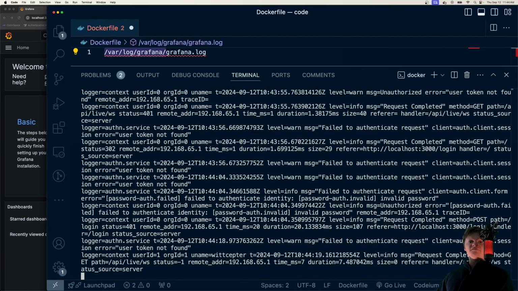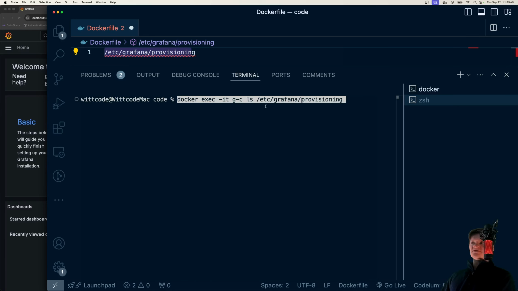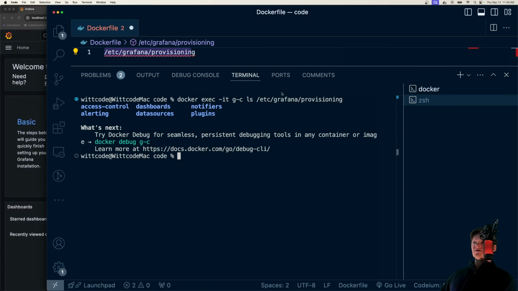Now let's talk about Grafana provisioning. By default, Grafana stores its provisioning configuration inside the directory /etc/grafana/provisioning. Provisioning is essentially when you push configurations into a Grafana instance with configuration files. For example, if I open up another terminal here and run a command against our Grafana container to list out the contents of this directory, we can see access control, dashboards, data sources, things like that. So it's all the stuff we use with Grafana.